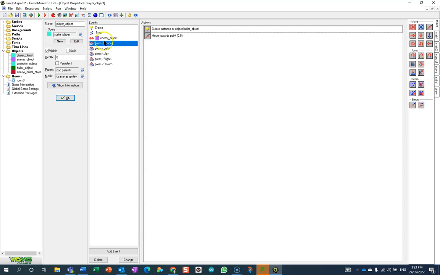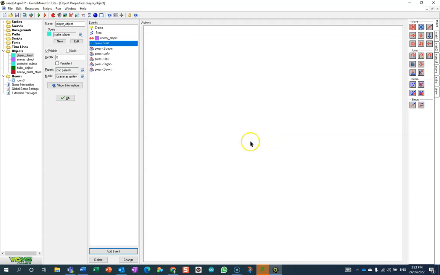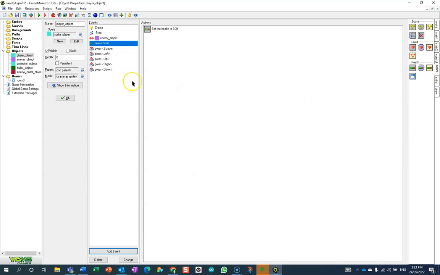So the first thing that I need to do is, in my player object, I'm going to set at the start of the game, so game start, and I'm going to give them a full measure of health. The most they can have is 100%. So I'm going to give them their full 100. And then I'm going to say that when my player hits my enemy object, I'm going to do two things.